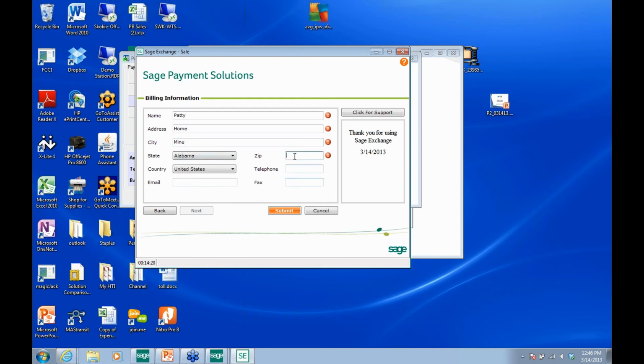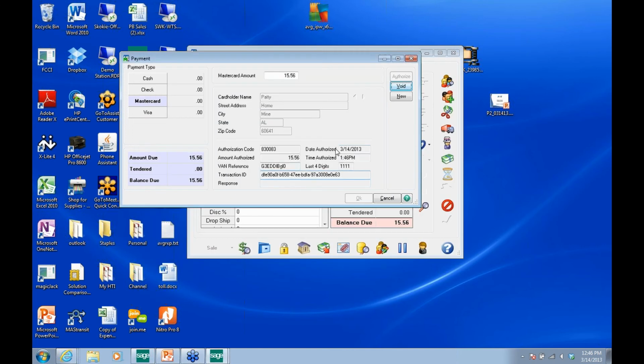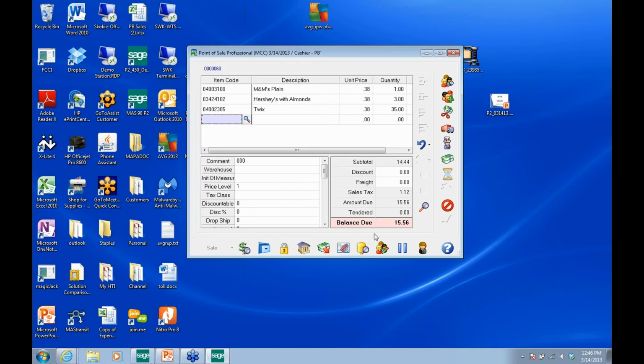And now I'm going to go ahead and, oh, there's a code. I'm going to go ahead and submit my payment. And you can see the transaction ID. I can go ahead and void or new. If I have to swipe the card again, I can. And then I can authorize. And once I do that, I can go ahead and print the receipt.